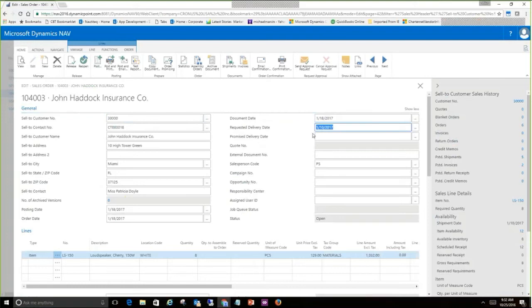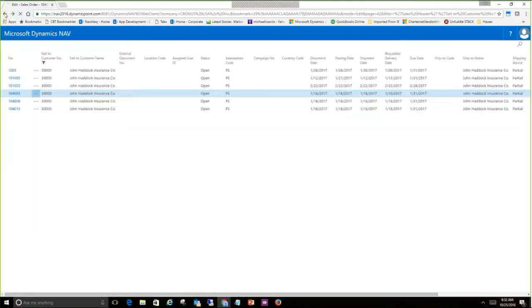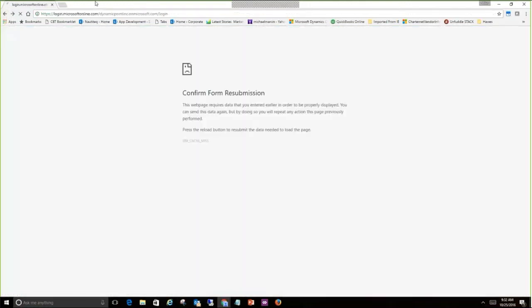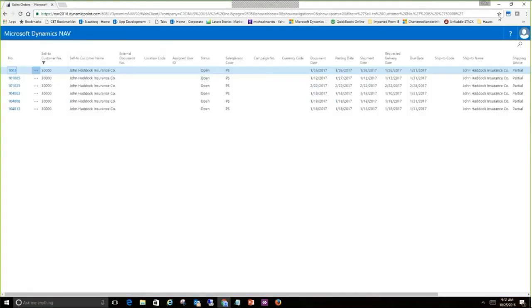She updated it from the mobile device, which is really talking directly to that SharePoint list. Typically, we would have a workflow associated to this that would go for an approval process. In this case, we just have it going directly into NAV.